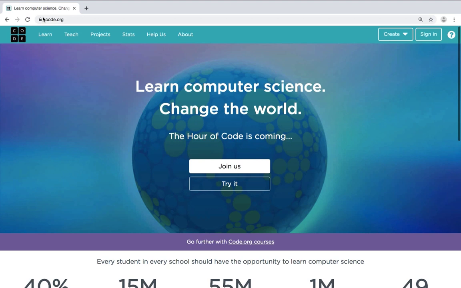Today for our coding lesson, we're again going to use the website code.org. That's spelled C-O-D-E.org. From the website, we're going to go up to the top left corner and find the word Learn and click on that link.